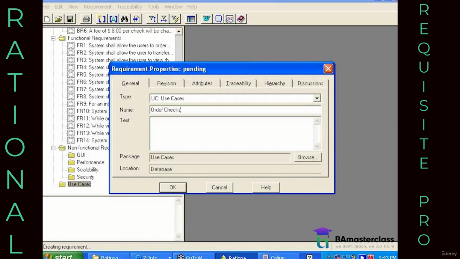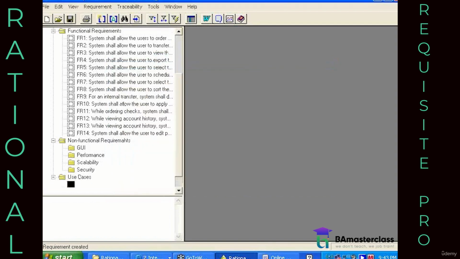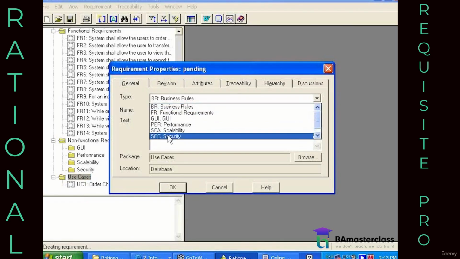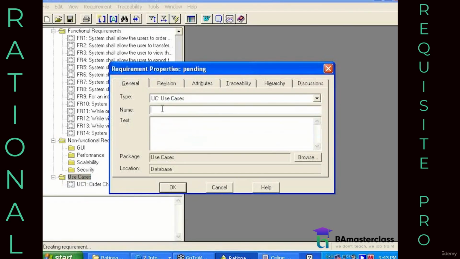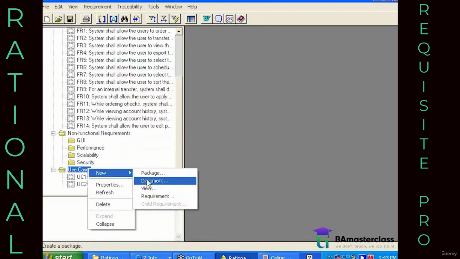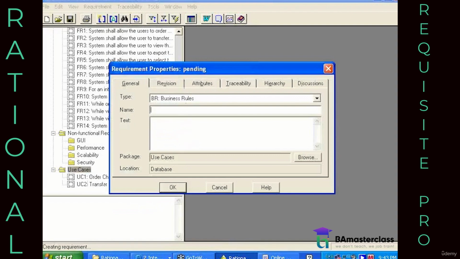Similarly we enter another use case called transfer funds. And then the third use case is view account history.